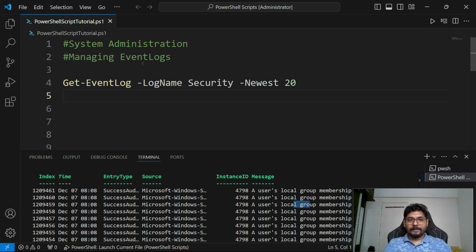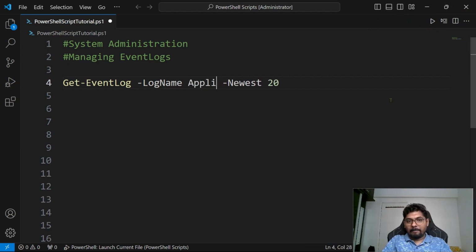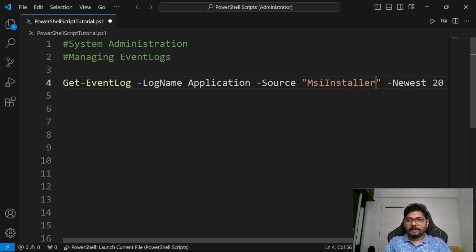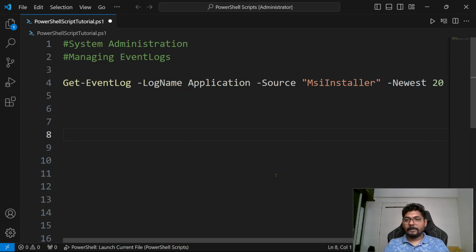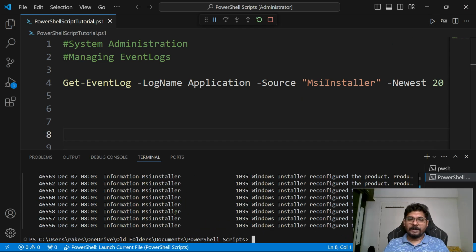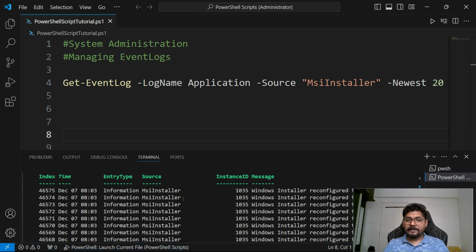Now let's do one thing. Let's go back to application logs. Here I'll add a few more commandlets. I'll say Source, and I am interested just to see the MSI installer. Ensure you don't give an extra space here because this will create an issue. So write the exact thing you want to see. If I run this, what would happen? It will only give me MSI installer things.